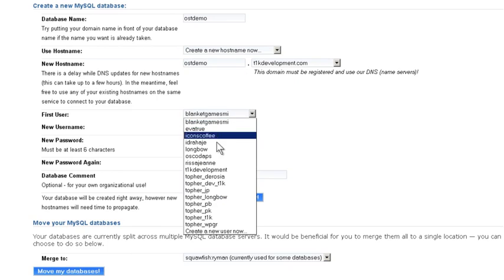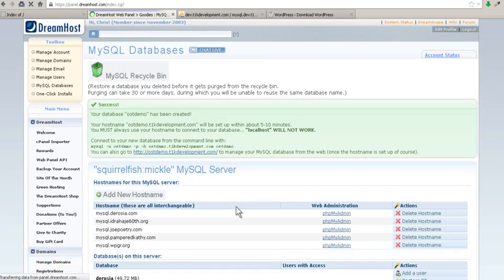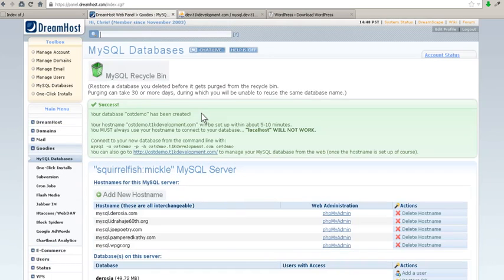You can take an existing database user, of which, as you can see, I have many, but we'll create a new one. We'll call it OST Demo. Put in a new password. Optional comment, we'll skip that part. And then we'll add new database now. There, our database has been created. Our host name will be set up within 5 to 10 minutes.